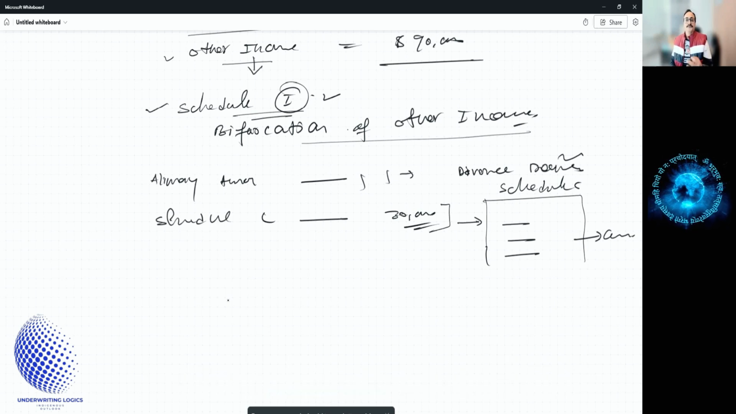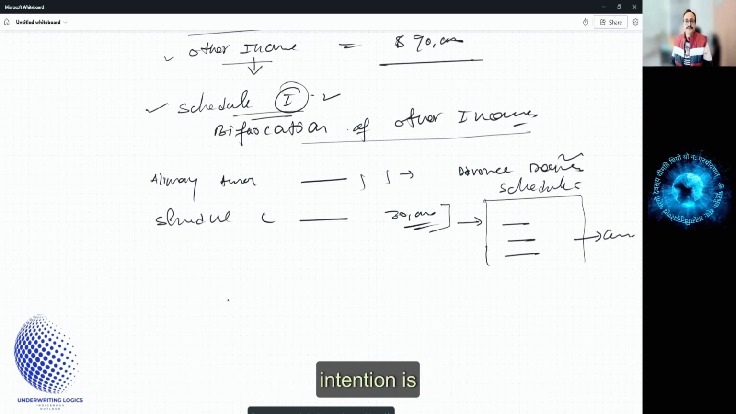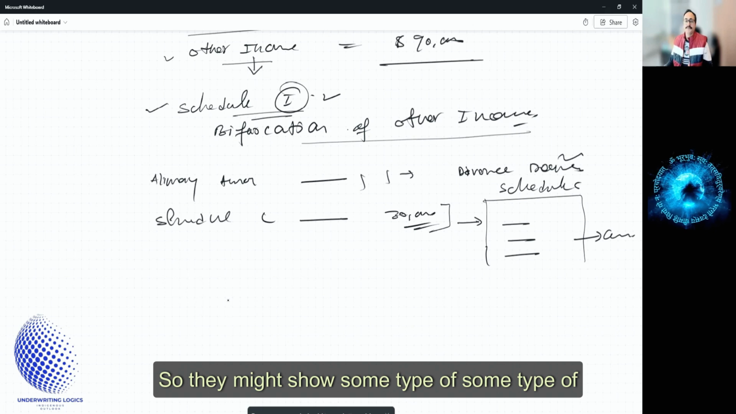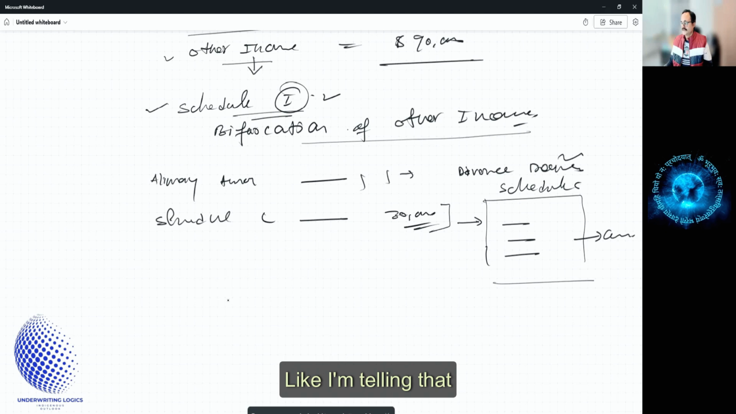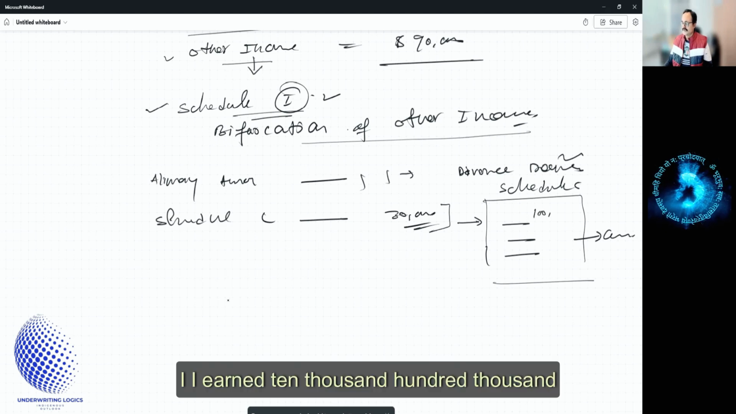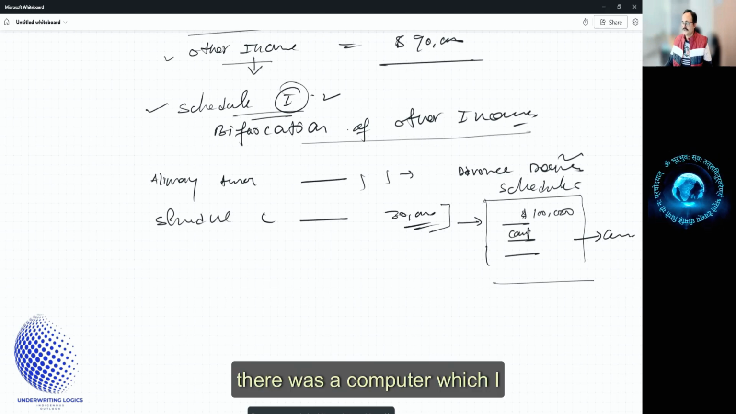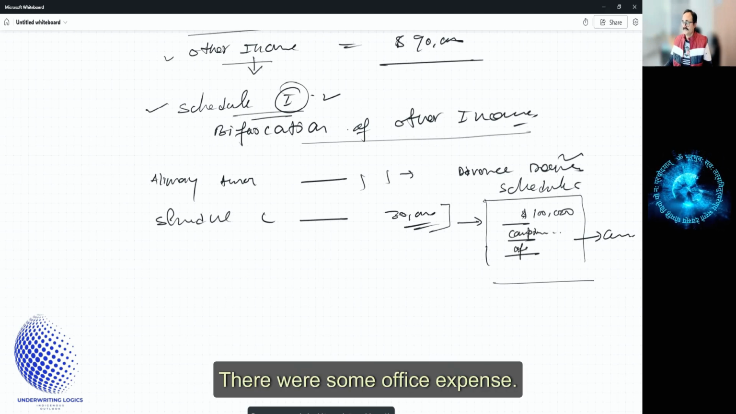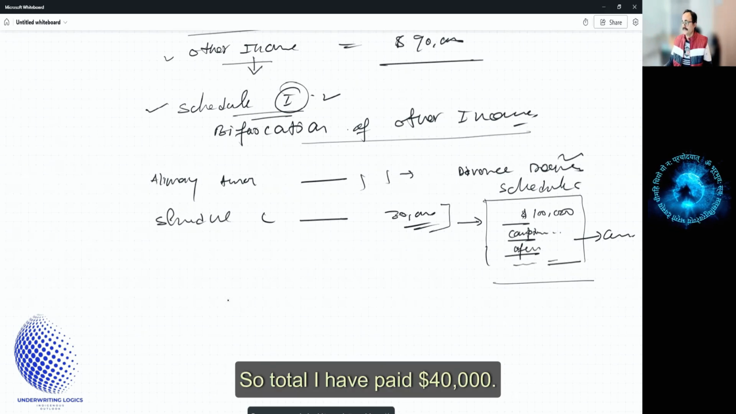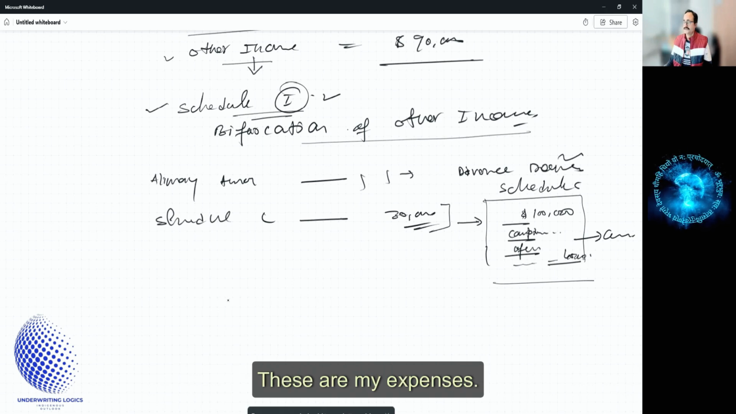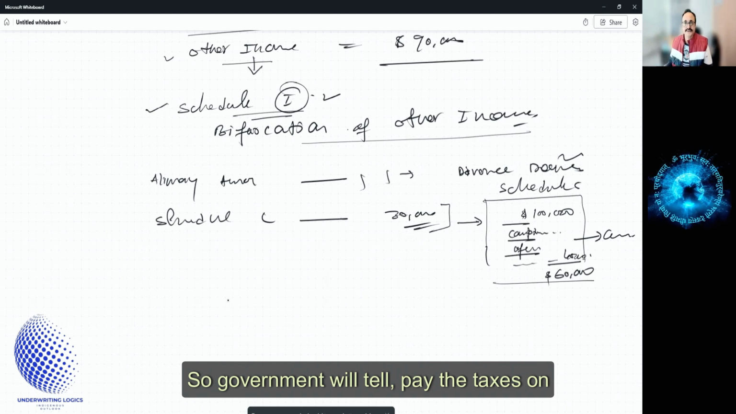Again, what I told you, whenever somebody files the tax return, the main intention is to save the tax. So they might show some types of expenses which are not real expenses. Like I'm telling that I earned $100,000 from my business, but then I'm telling there was a computer which I purchased for my office. There were some office expenses. There were two assistants, and I paid them this much money. So total, I have paid $40,000. These are my expenses. So what is my real income? Profit 60,000. So the government will tax me on the 60,000.